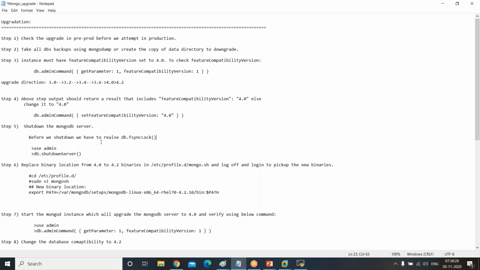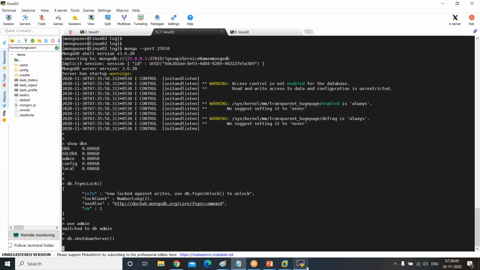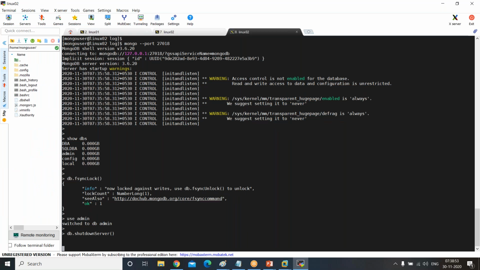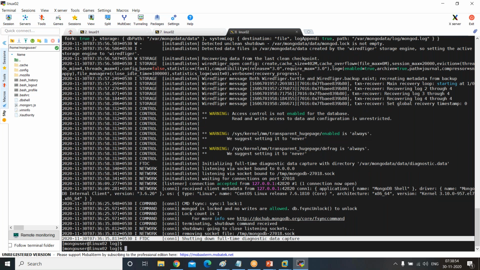We have to release the lock at server level by using db.fsyncUnlock. Let's go that way. Now again, is it writing any further log here? Let's see.